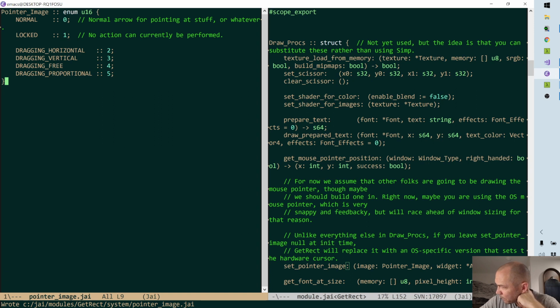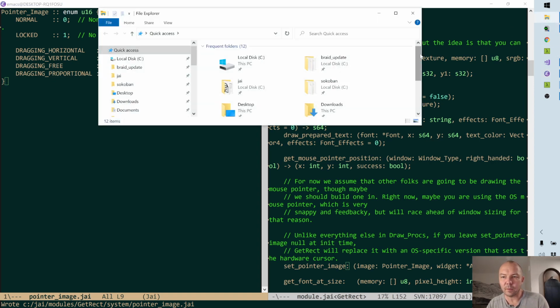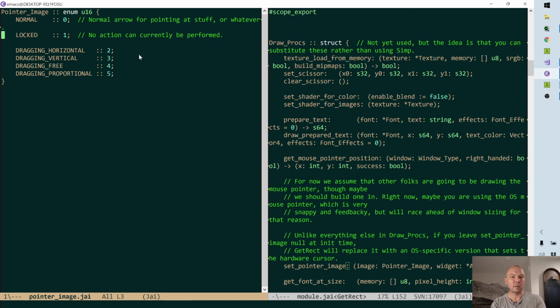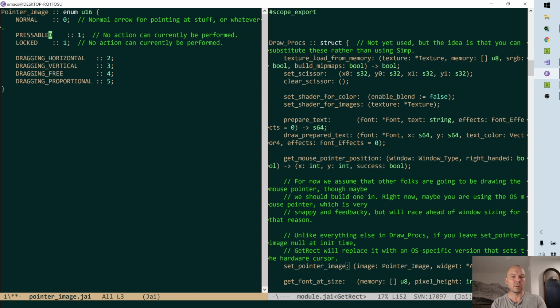Oh, like in active, right? Sometimes if you go over something, like this hand is active. We'll call that pressable or something. Let's make that 1. Should have thought of this ahead of time. Okay.